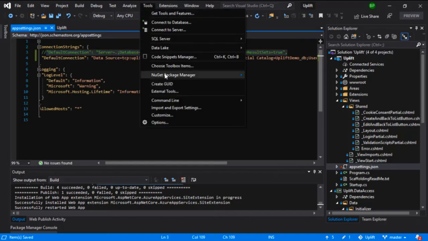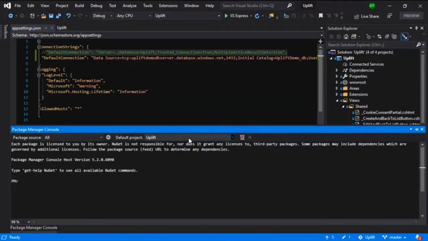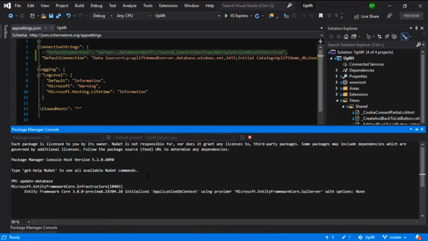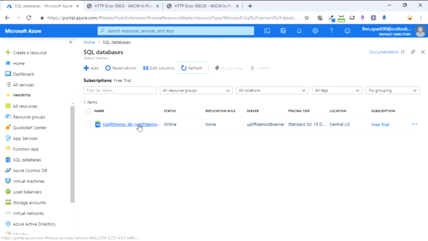Now if we open Tools, NuGet Package Manager Console, we'll select our data access and type update-database. What this will do is push all of our migrations to the cloud database. And here I was expecting this error message. You can see the client with this IP address is not allowed to access the server. Azure has security that does not allow IP addresses to access the database directly.